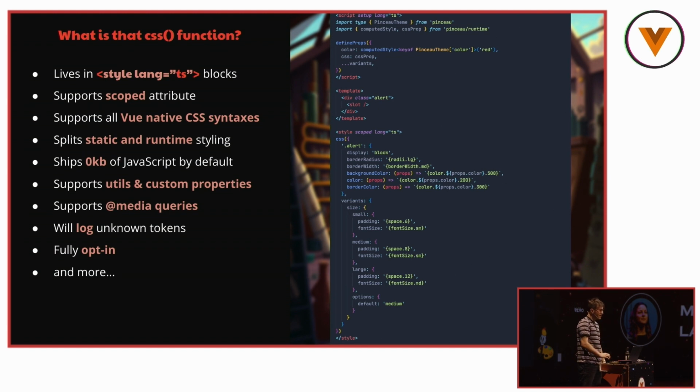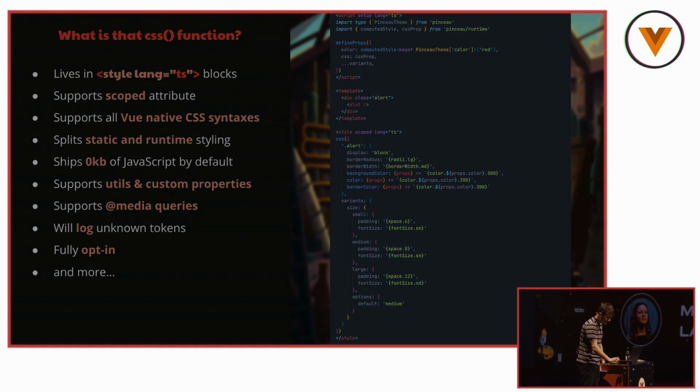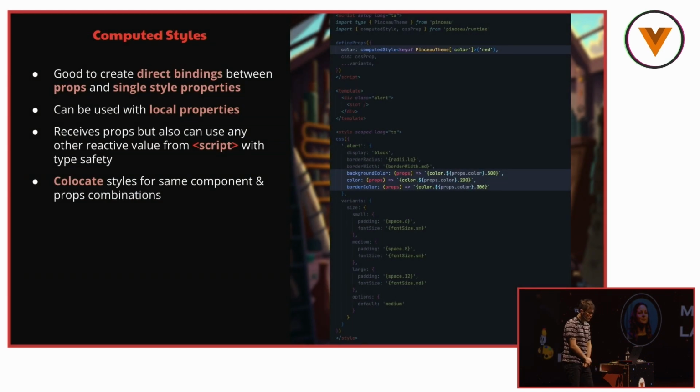There are 2 more features I want to talk about before going into the demo. The first one is computed styles. Computed styles is the first bit of runtime styling you can add to your project with Pinceau. And this is basically made to create a direct binding between your props and your CSS. This can be used to keep the logic of your bindings inside your CSS, just having the props in your script. It works with local properties, and it does not only receive props. In this example, I'm using the color prop, but you can also access the whole context of your script tag inside this little function.